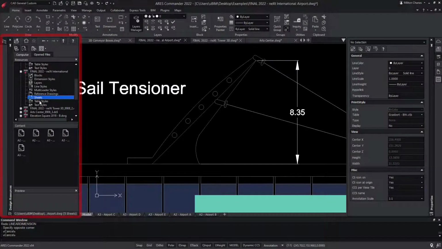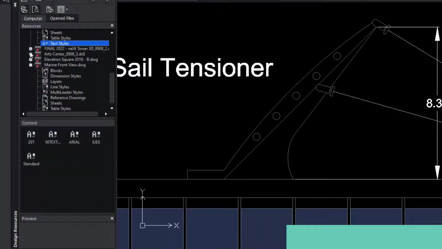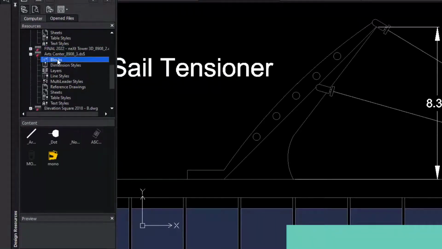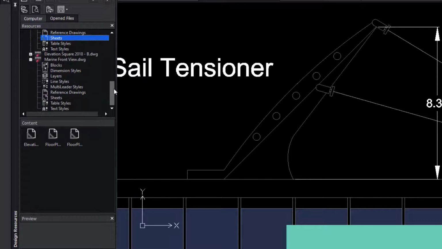To begin with, I'd like to direct your attention to the Design Resources palette, which is the equivalent of the Design Center in AutoCAD. This palette helps you to reuse contents from other DWG files. You can copy from there styles, layers, or layouts to reuse them in the drawing.